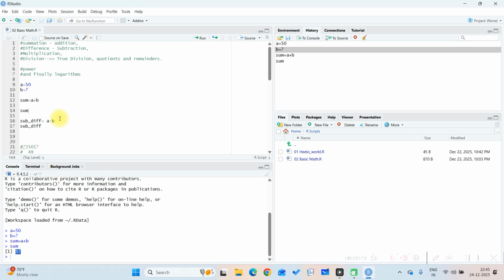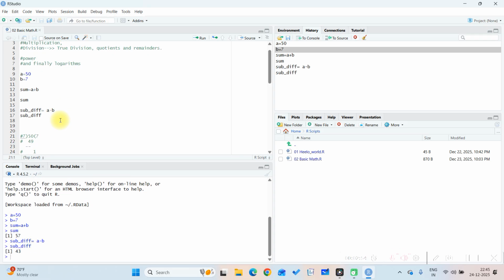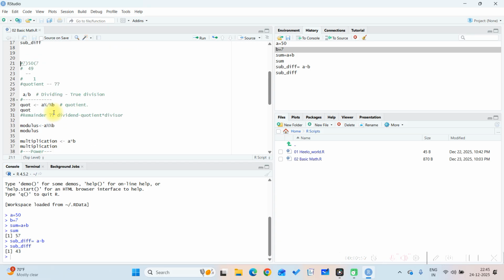Same with the difference, a minus b. So once I perform a minus b and look at the value in the variable, I have 43. As I have previously mentioned, if I am dividing 50 by 7, I should get some real number, something like 7.14832, whatever it could be. And if I want to get the quotient, here 7 sevens are 49. So my quotient is 7, and once I get 49, my remainder is 1.